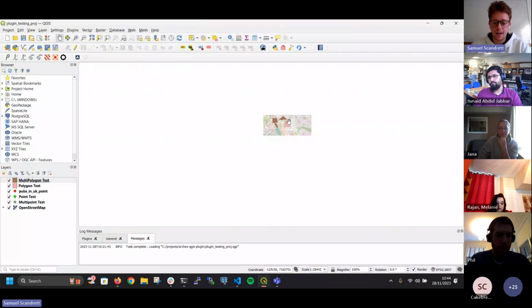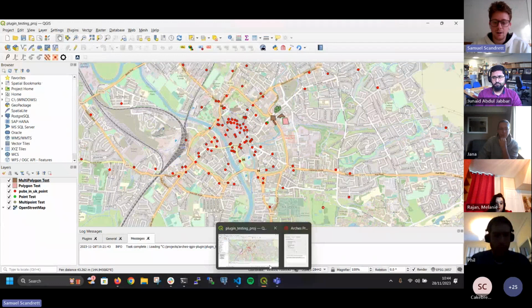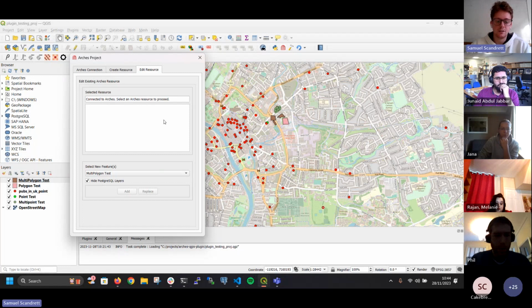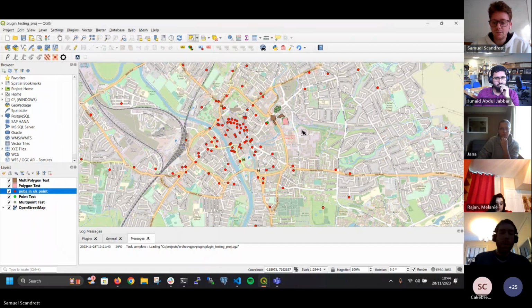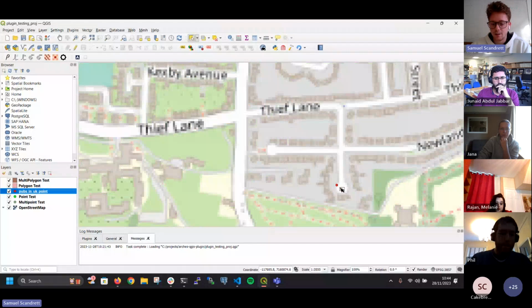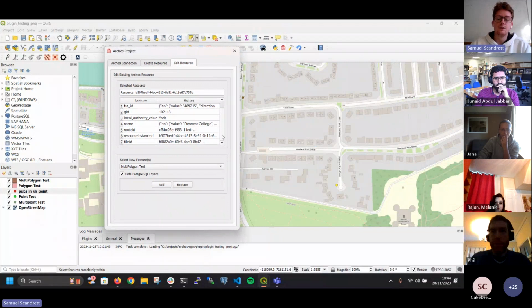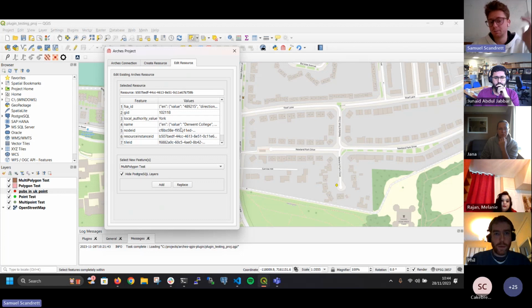So if we go ahead with the edit section now, we can hit the edit resource tab. Now it'll tell us that it's connected to Arches, but you need to select an Arches resource from the map. So we'll first need to select the spatial view layer, and then we can zoom in and select any. So I'll select this one here. And that will fill in this attribute table with data from your spatial view that you created. So I added the name and the local authority, just those two values. If you didn't, it wouldn't fill that. You get the picture.